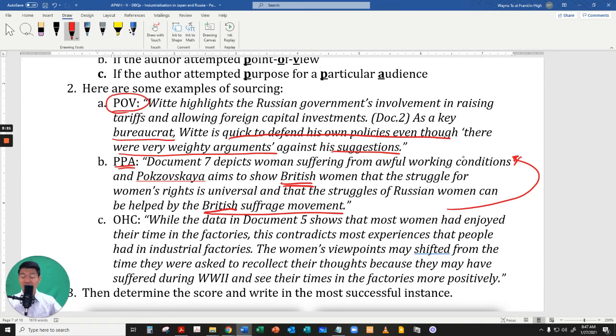This is document 5, when we're talking about the women in the factories. While data in document 5 shows that most women had enjoyed their time in the factories, this contradicts most experiences that people had in industrial factories. So it's laying out that factories are still awful. The women's viewpoints may have shifted from the time they were asked to recollect their thoughts, because they may have suffered from World War II and see their times in the factories more positively than it probably would have in this case. So the long span of time, a major event in between, that demonstrates historical context of this particular piece.